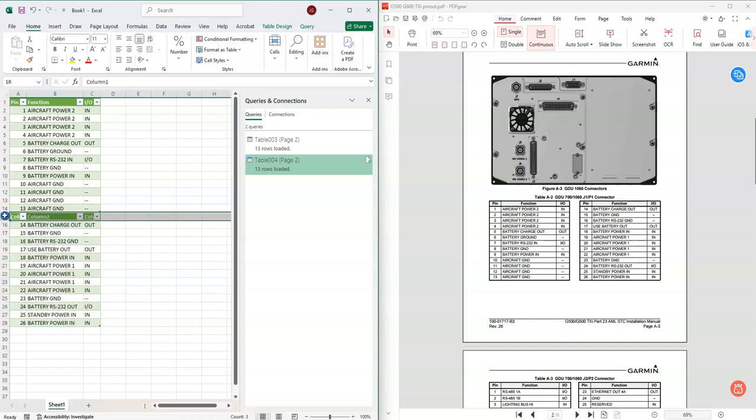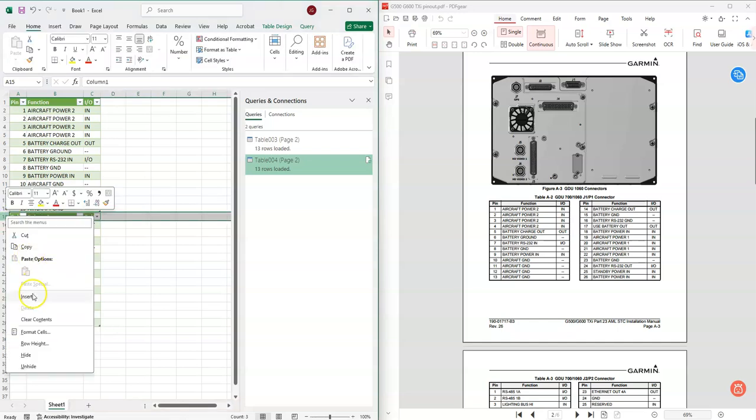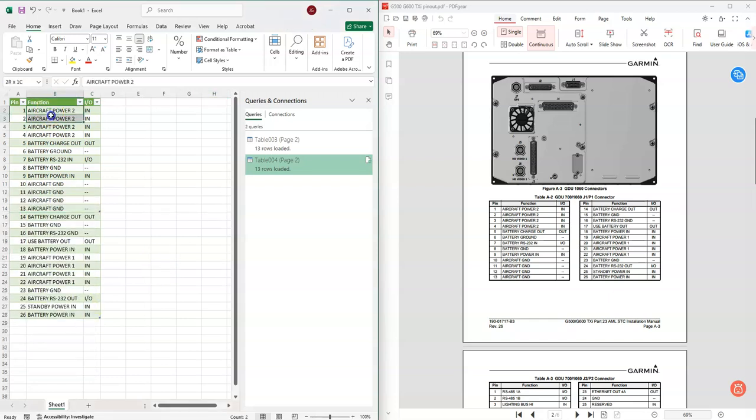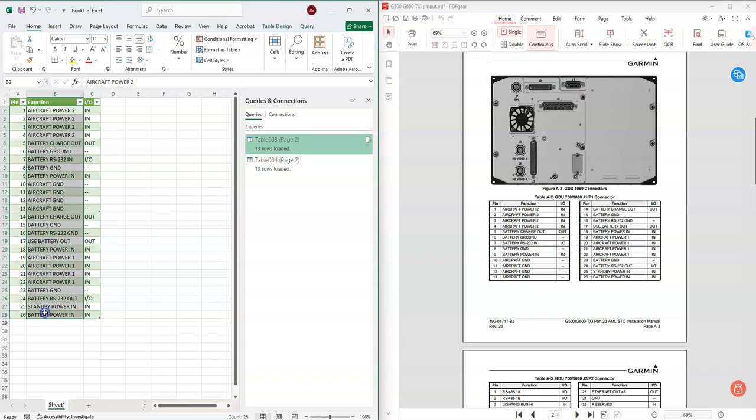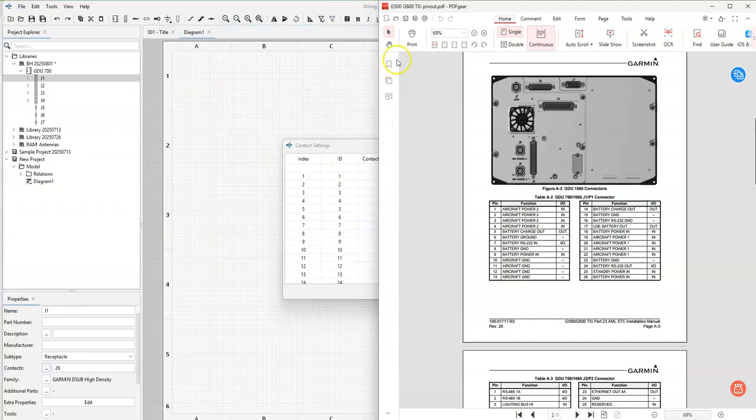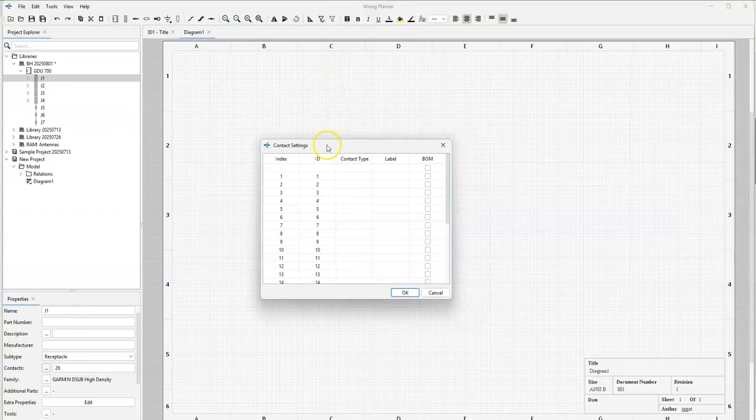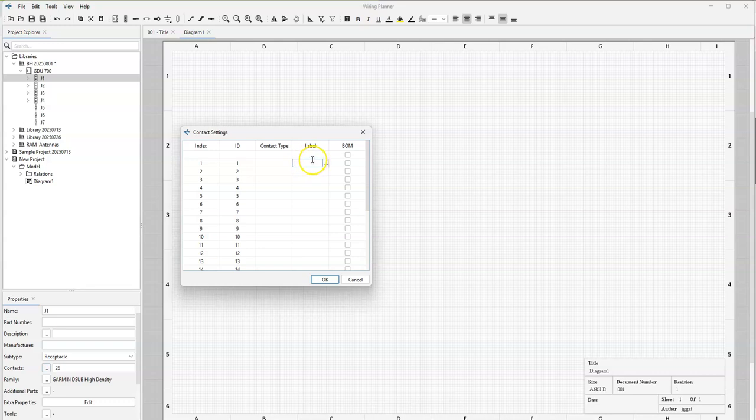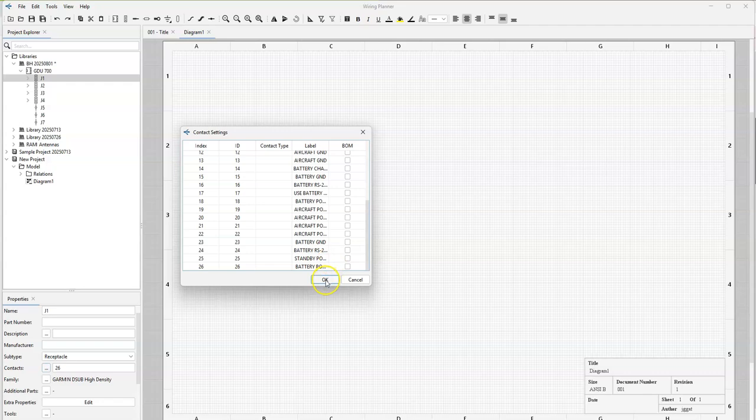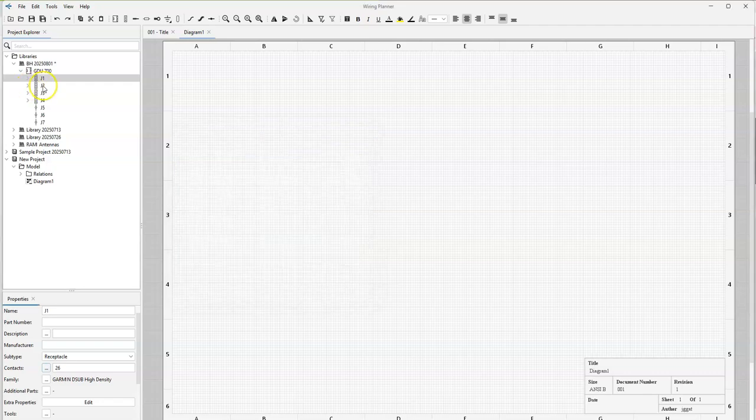I need to delete this header row, but I don't have that option, so instead I'm just going to hide it. That gives me all my labels. Now I'll just select all those labels, Control C to copy, and then back to Wiring Planner. I can select the first cell and press Control V, and that places all 26 labels. I'll do the same for J2.